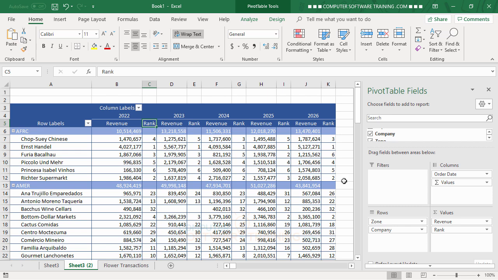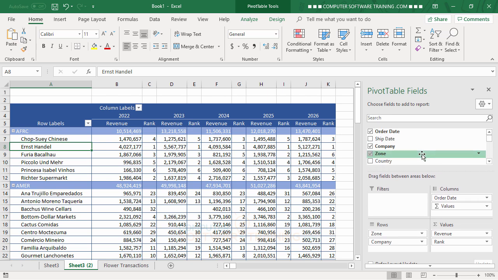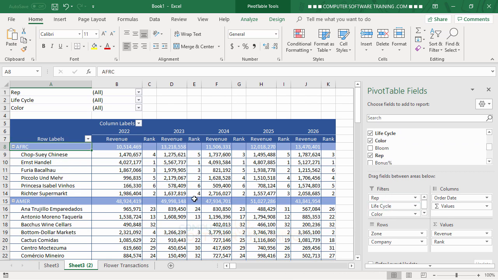Not bad. Now, if I wanted to add some filtering to this, all I really have to do is click onto the data here, and then go back over into my list of fields. I'll pull this down so we can see this a little bit better. And maybe I'd like to see out of this type of data the reps. If I bring in the rep like that, that brings the rep up there. And I might bring in maybe the life cycle, maybe the color, some fields that I really don't have in here.